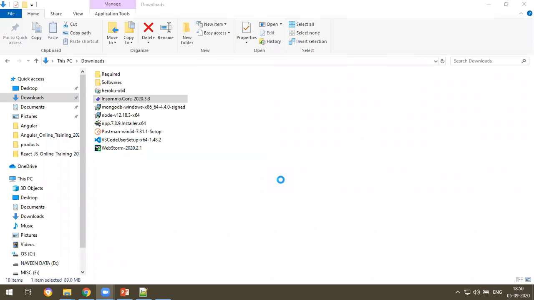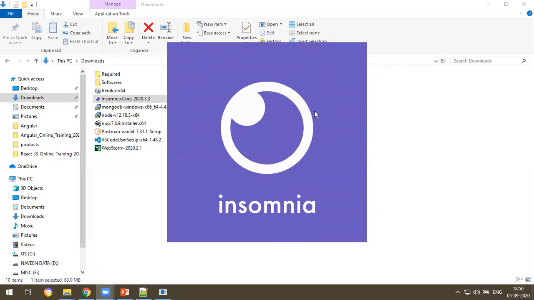So let's see, for MongoDB installation, do we require Windows 10? No, not required. Windows 8 also you can install MongoDB. Yeah, this is the installation of Insomnia. There is no option for us; it will do only one setup. So it's doing it.